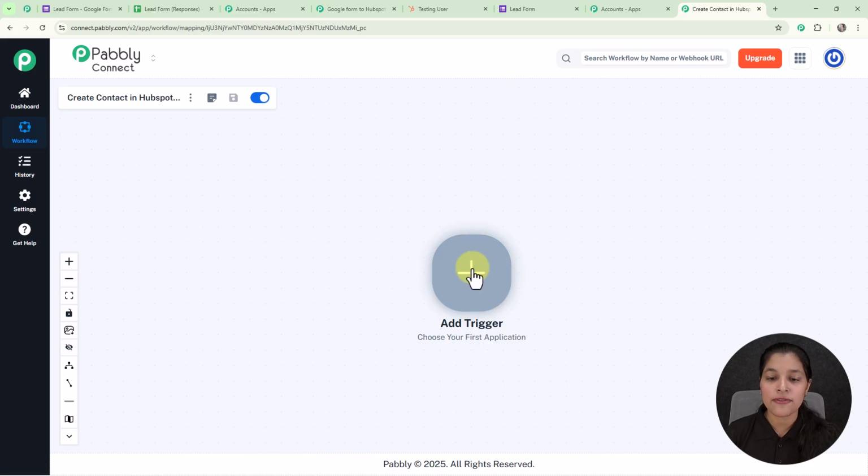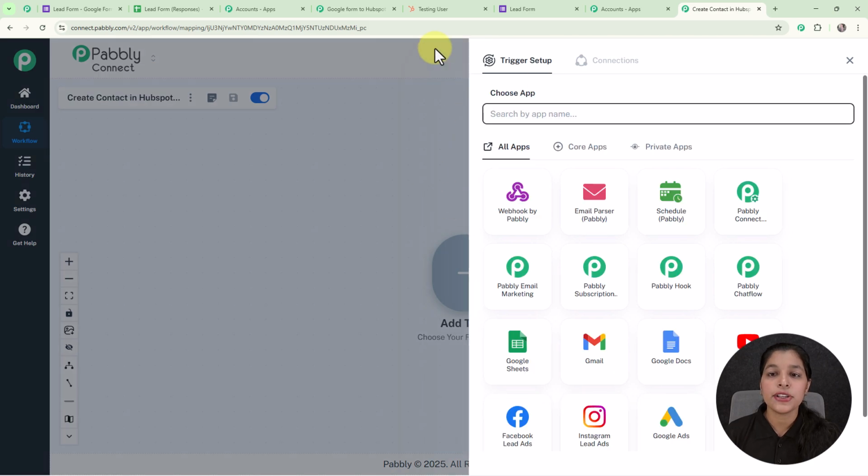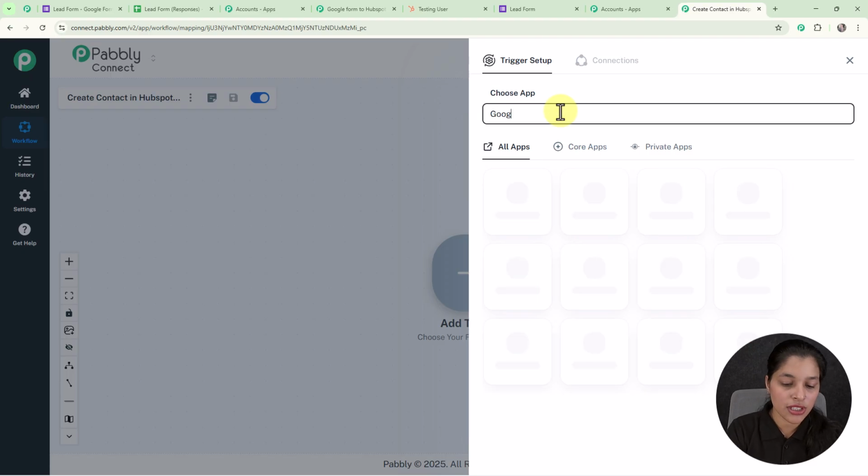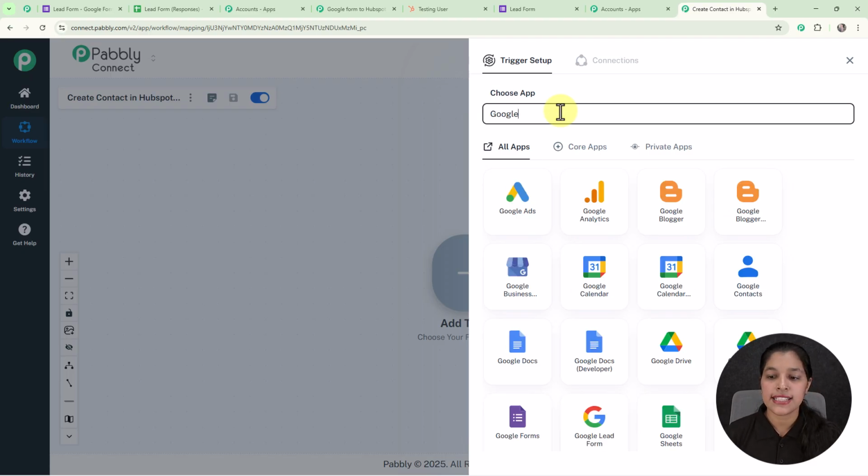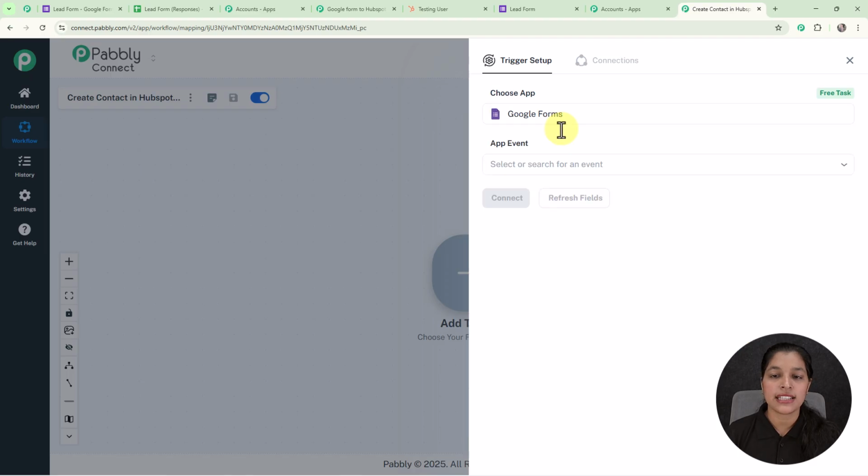So for that you simply have to click over this add trigger button, and you will be landed to this trigger setup page where I'm going to select my trigger app as Google Form. So now let's search for it, and here you can see I'm getting this app, so I'm going to select it, and afterwards I'm going to select my app event as new response received.